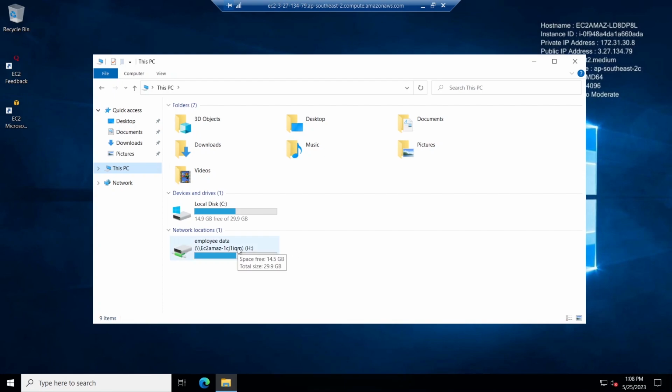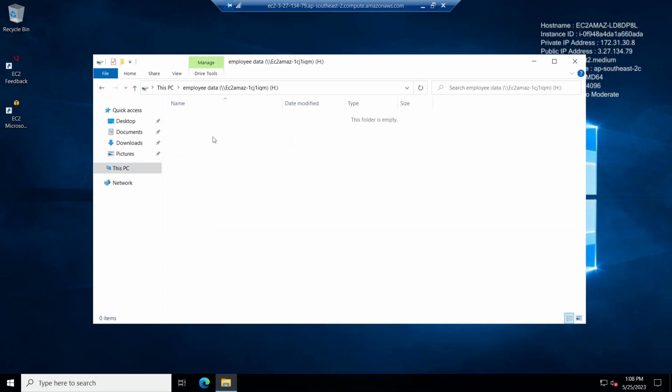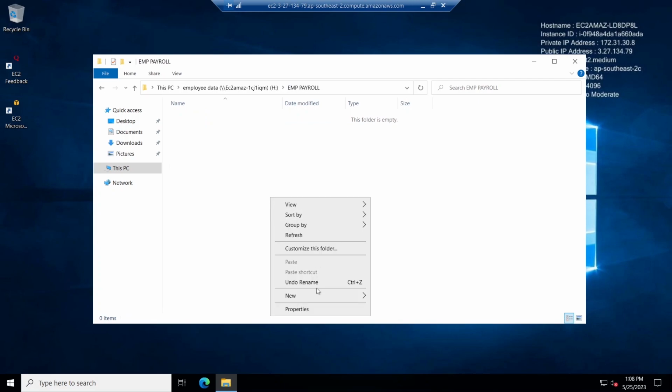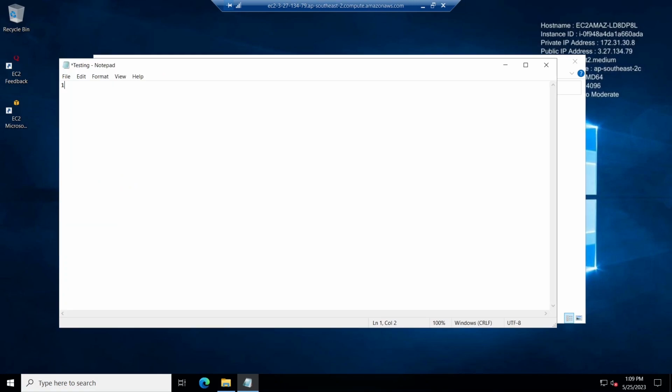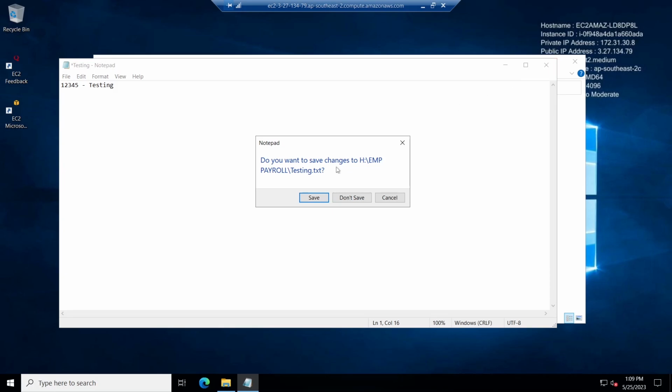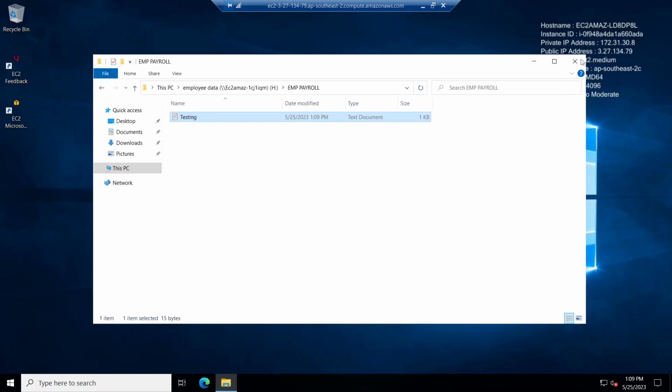Now, just to clear every doubt, we're going to create a folder in this drive, and then go back to our domain controller to see if this folder is actually visible. So let's say employee payroll. Okay, we have employee payroll here, and in it I'm going to create a text file, and I'll name it testing, and open it. I'll type 1, 2, 3, 4, 5, testing, then close it and save.